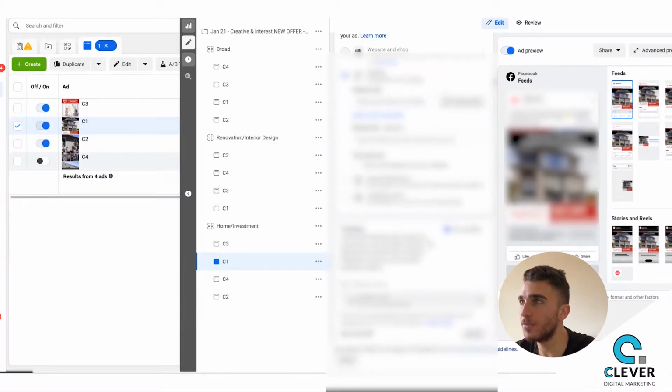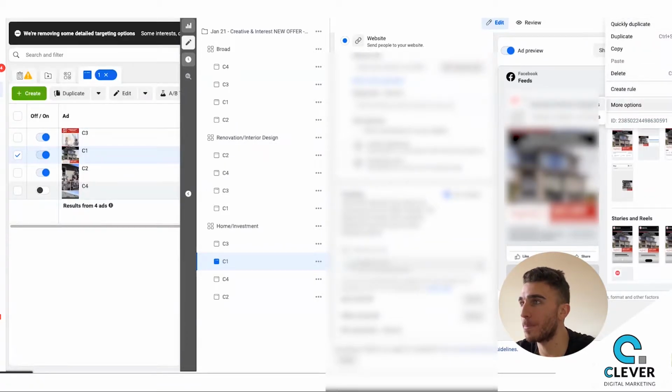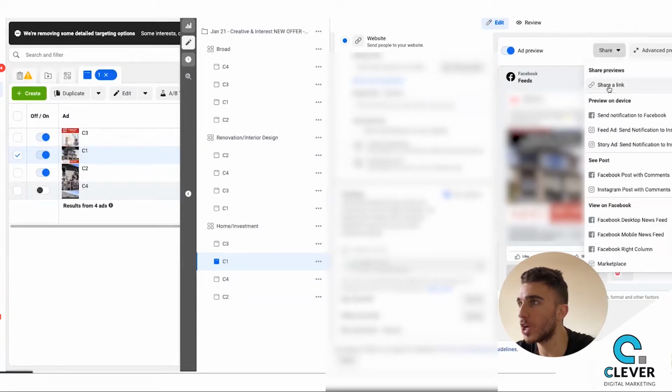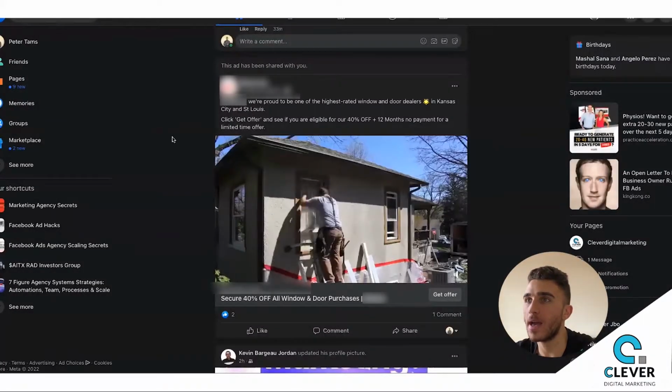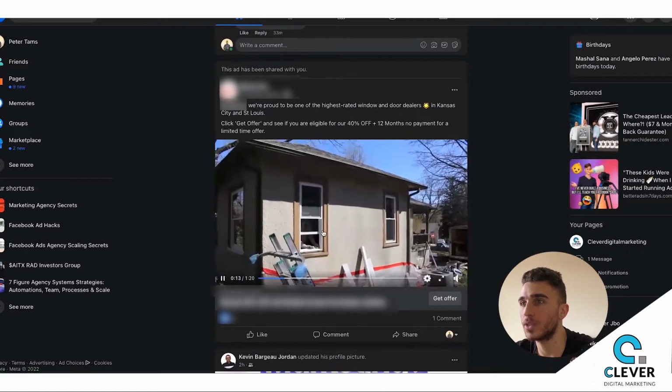In order to see if your UTM parameters are working, you have to view the ad from a viewer's perspective. So you can't just come in through here and manage Facebook comments. You actually have to come into the share option, share a link, and open the ad in your feed. I have an example here where I opened it up. This is how our clients would see the ad.